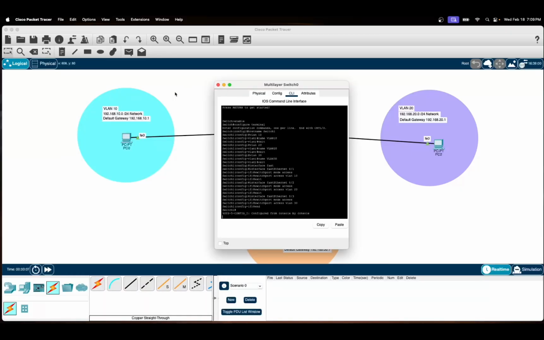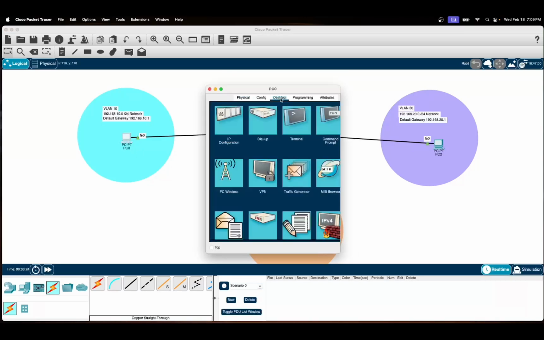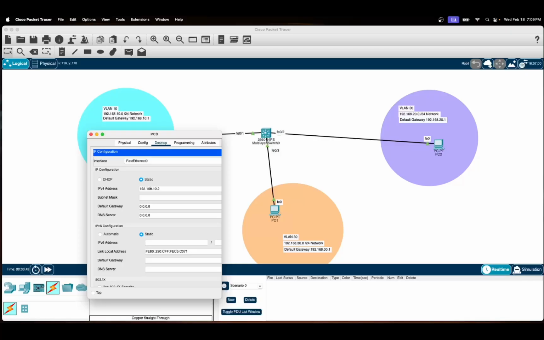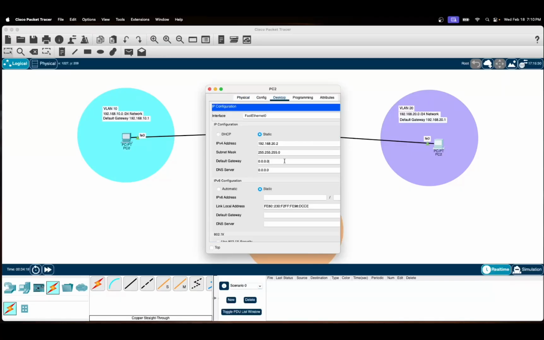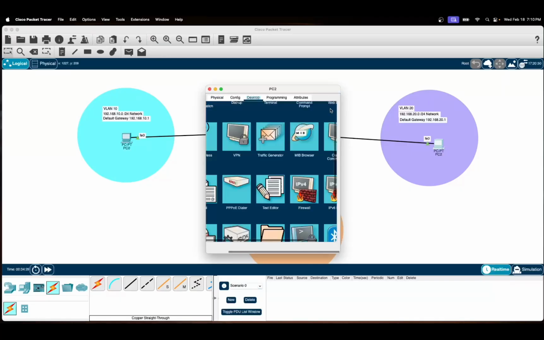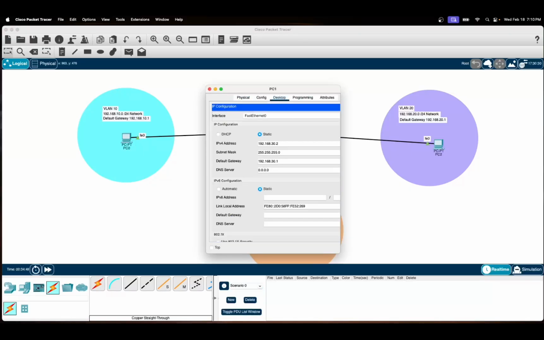Now what I'm going to do is configure the IP addresses on the end devices. PC0, give them IP 192.168.10.2, /24 subnet mask, and .10.1 is the default gateway. Now the VLAN 20 PC, .20.2, subnet, .20.1. And the last one, .30.2 and .30.1 default.